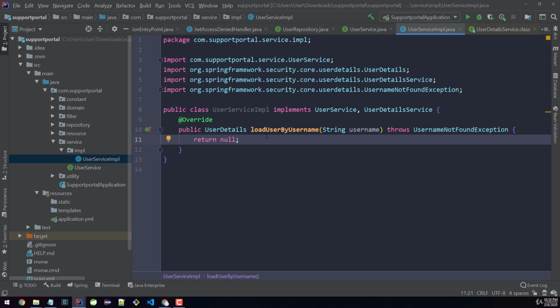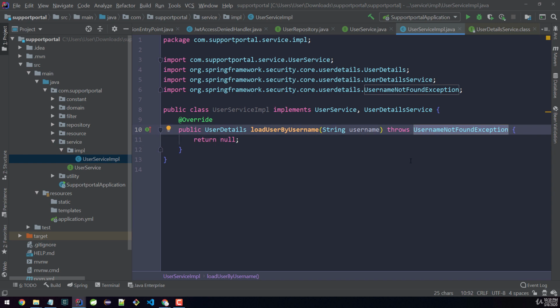So when a user comes to log into our application, at some time before, they had to create an account with us, which means we would have a record of that user in the database. So when they come in to log in, they're going to provide us their username and their password. And Spring Security needs to go ahead and find that user in the database. And if it can't find it, it's going to throw this exception. So this is what this method is doing.